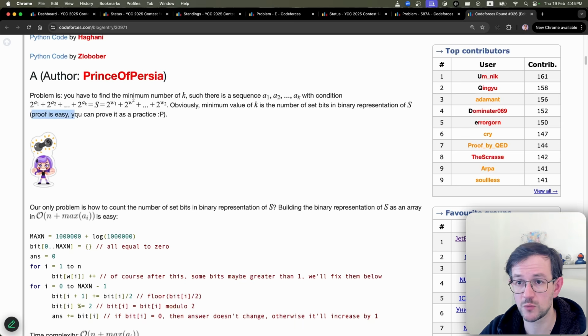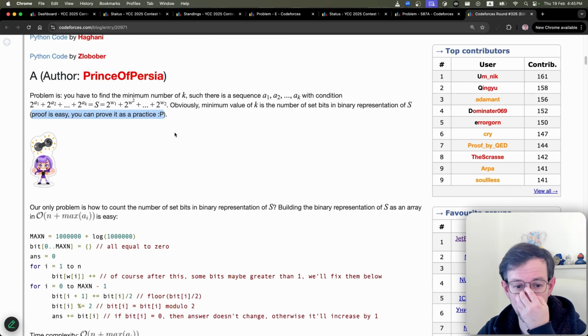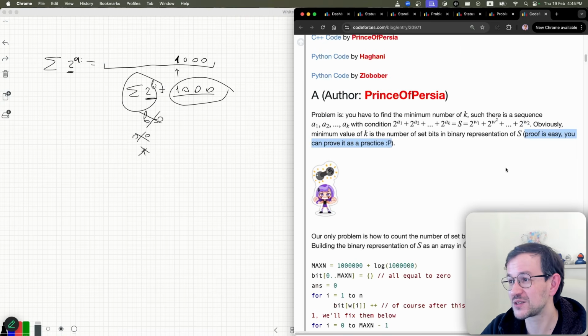Okay, proof is easy. You can prove it as a practice. Let's leave it as an exercise also. That's something I also do all the time.